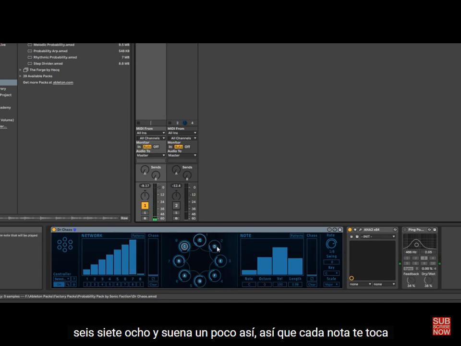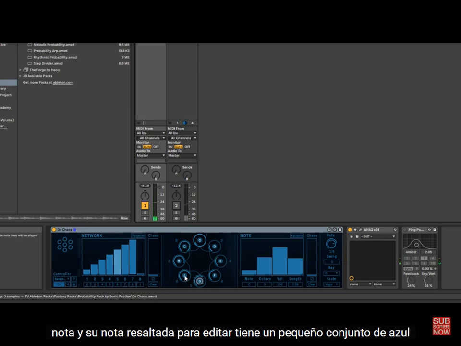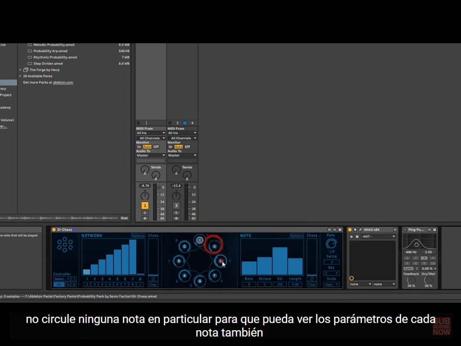So as each note plays, you can see it being graphically represented by a little white outline around the note itself. And your highlighted note for editing, you've got a little sort of blue circle around that particular note, so that you can see the parameters for each note as well.